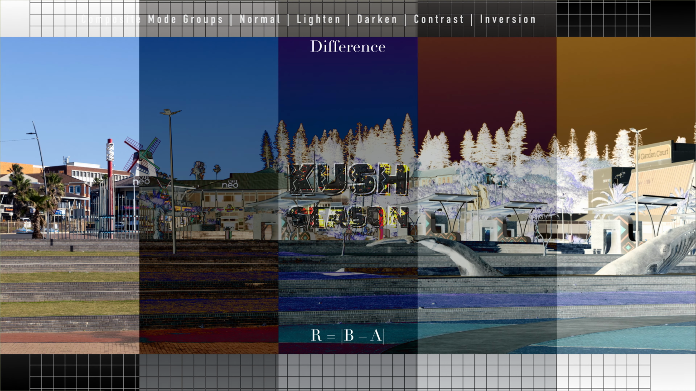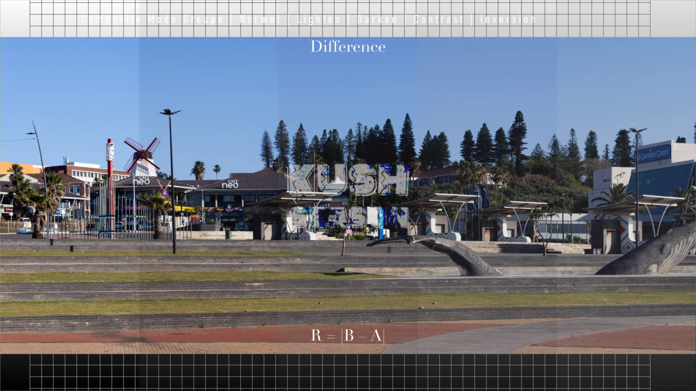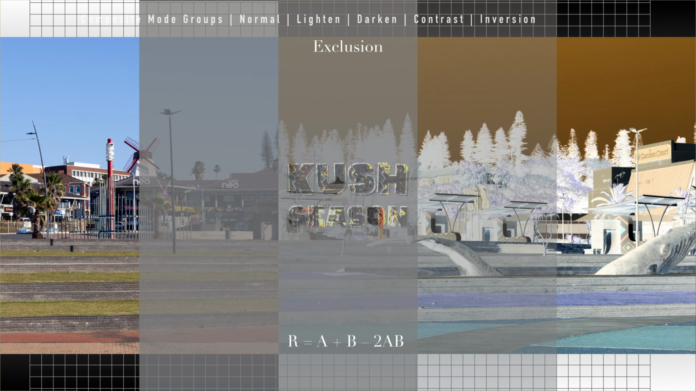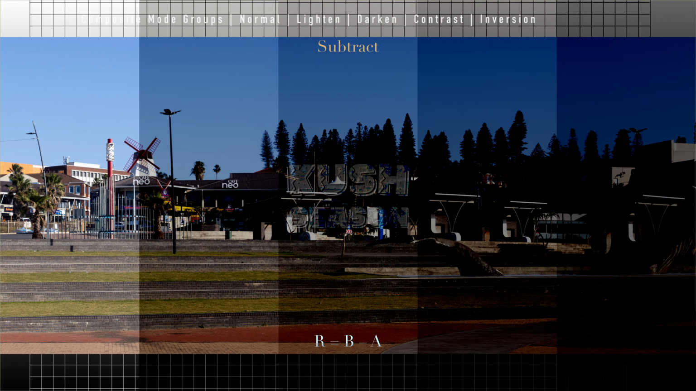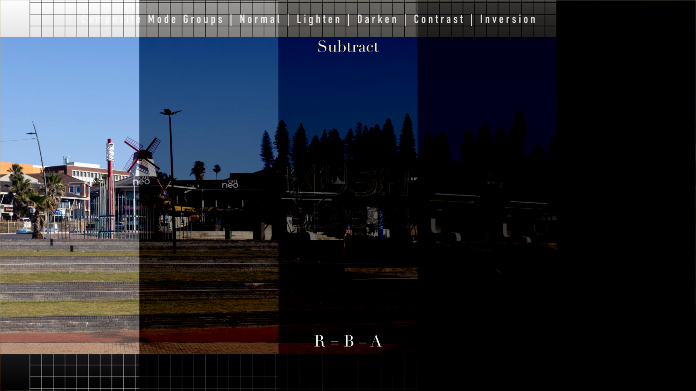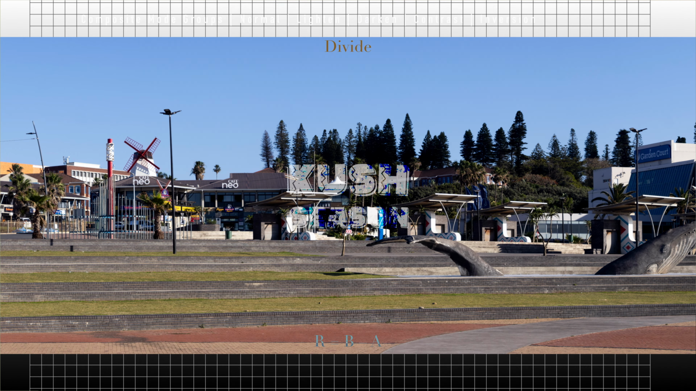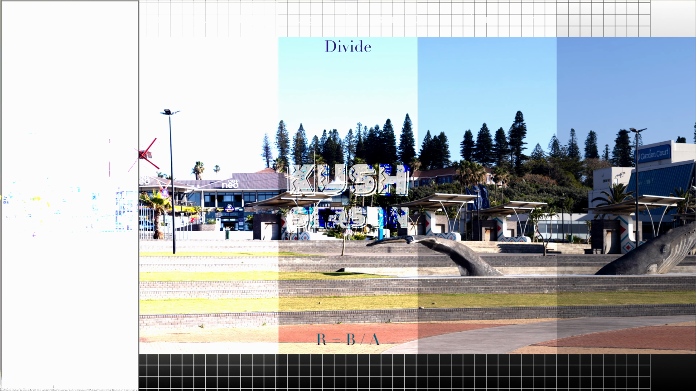Difference basically subtracts the pixel values of your plane layer and your base layer, takes the absolute value of that value and applies it to your resulting layer. Exclusion works similarly to difference, but gives you a softer result, so it is less harsh and less dramatic. Subtract takes the difference of your base layer and your plane layer, and so the result will be the remaining value. Divide basically divides the value of your base layer by the value of your blend layer.